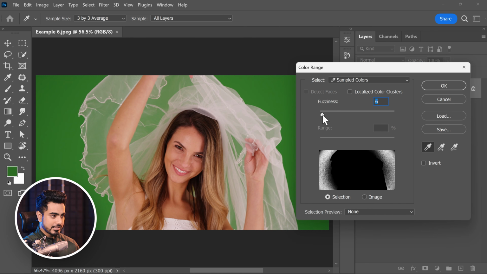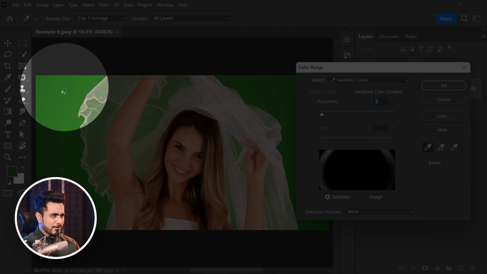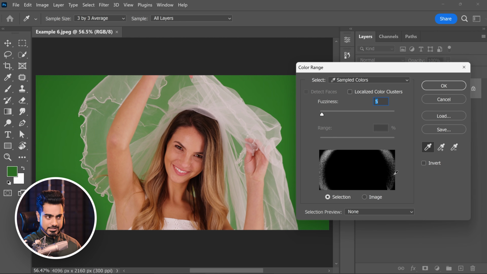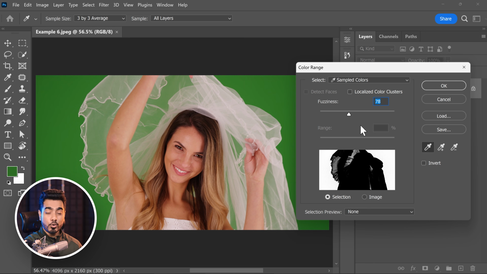If the fuzziness is low, colors very close to it will be selected, as you can see right here. As you begin to increase the fuzziness, more and more similar colors to the color that you have selected are going to be selected. If the fuzziness is too high, it's also going to select the insides of it.